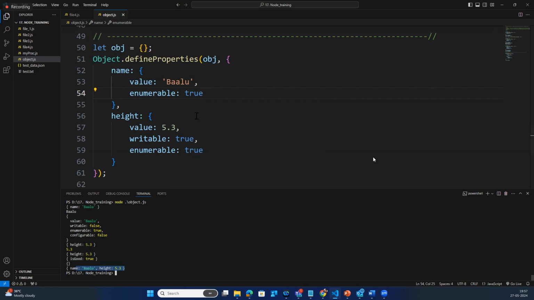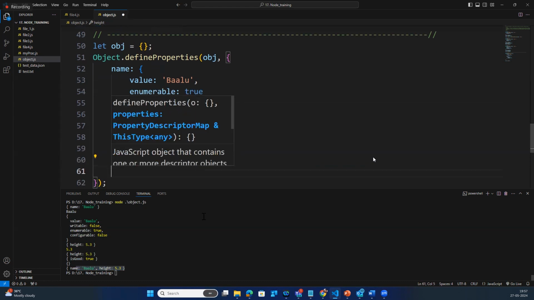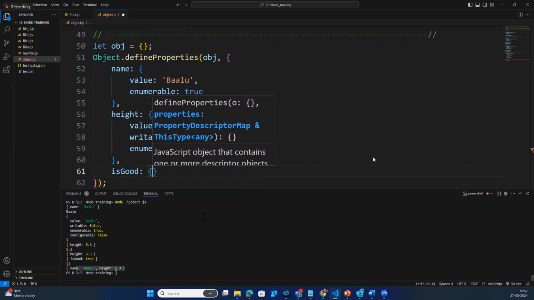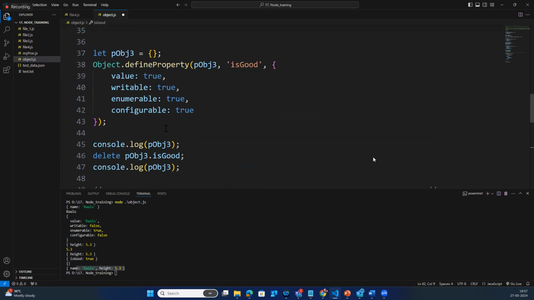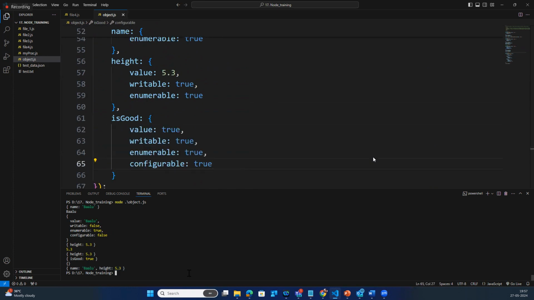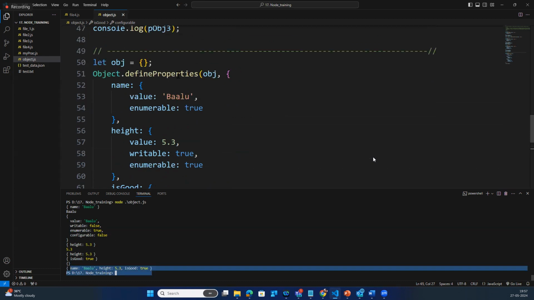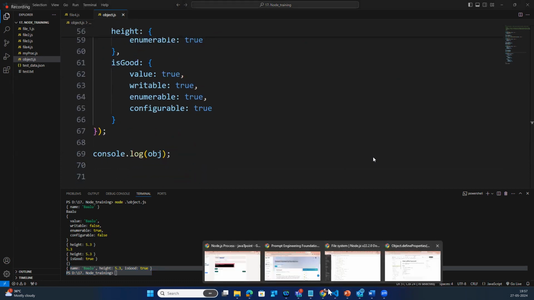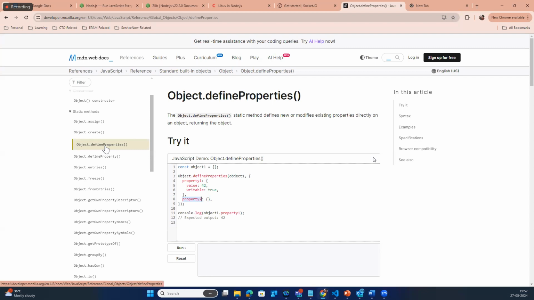Similarly, I want to have another property called isGood. Inside the isGood property, I will have value, writable, enumerable, and configurable, all equal to true. Save it, and if you display those values, you see name, height, and isGood equals true. This is how you have control over many properties in a single shot. That is why we are using defineProperties. Clear?